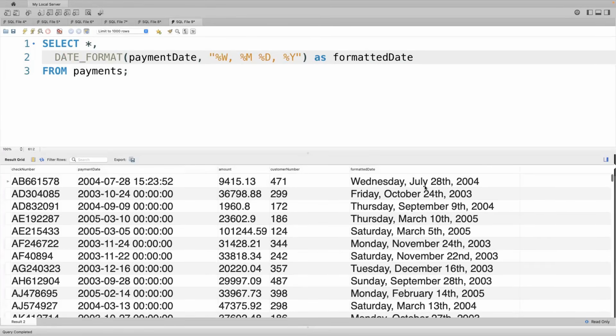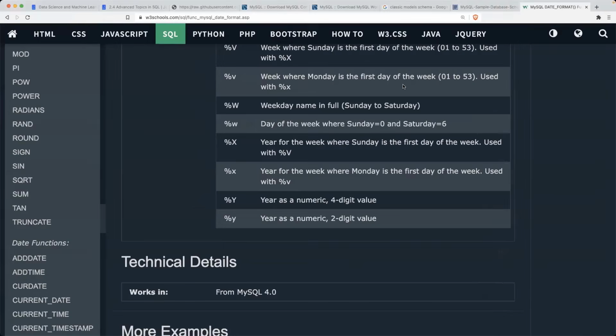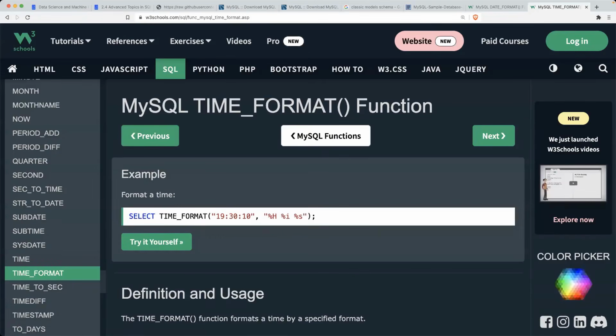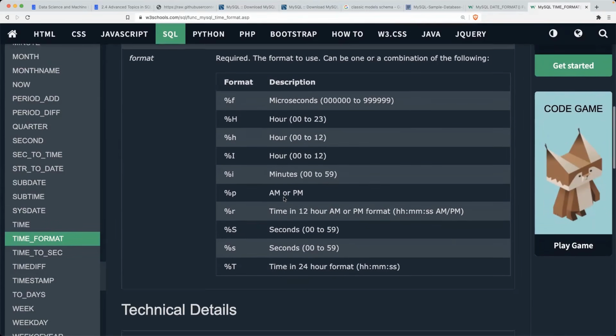And there you have it, Wednesday, July 28, 2004. Let's get the formatted time as well. So similar to date formatting, format time in MySQL. Okay, so there is a TIME_FORMAT function to do exactly this. Let's see how to get the time that we want.